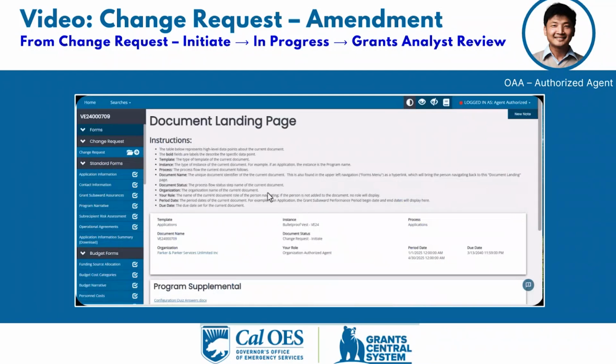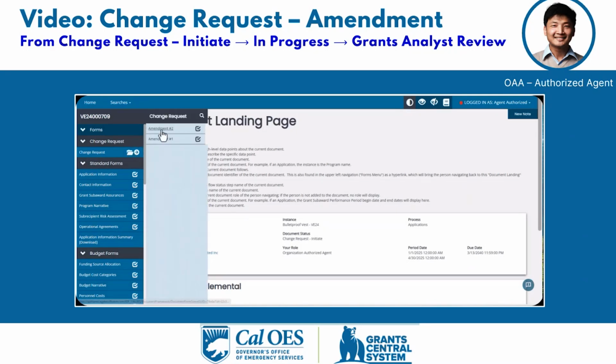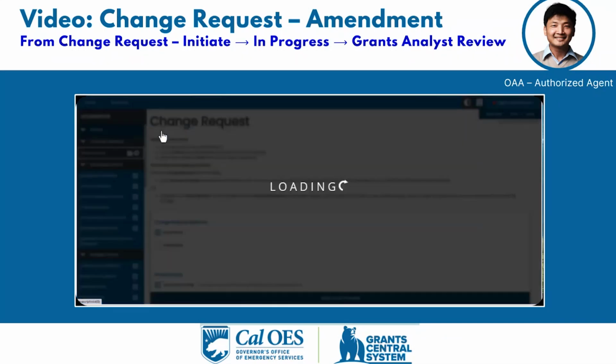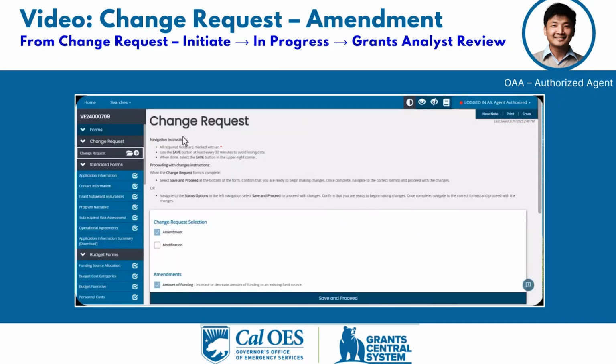From here, if you remember, I started to initiate a change request. This is why my status is still in change request initiate. There are a few interesting things worth mentioning here on the document. You'll notice that for the change request, I now have an arrow and a file folder. That's because I have an amendment that's already been started. The Cal OES team, the grants analyst or the unit chief, has already initiated the amendment for me, but I can still click into that change request form.